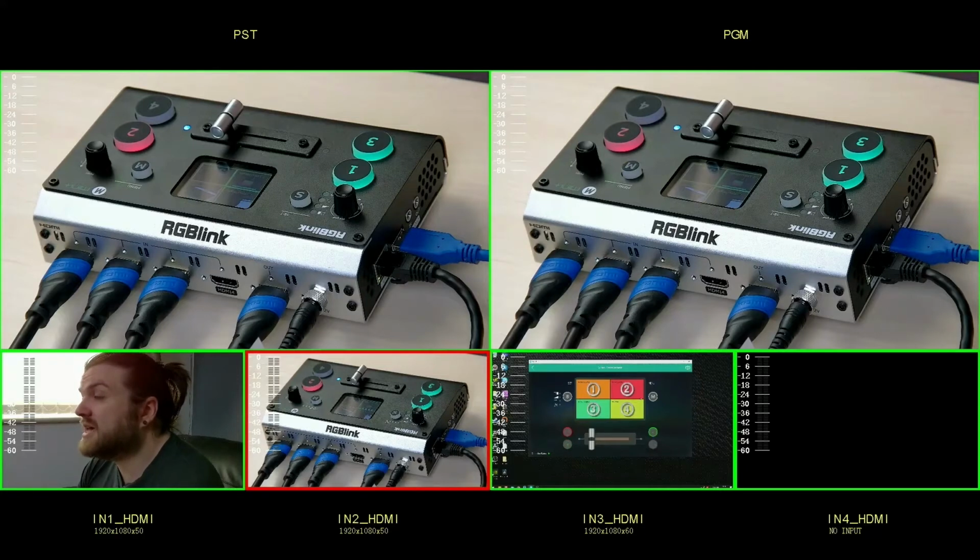The HDMI output of the mixer can also be switched between program and preview. This means that if I'm taking the program out to my streaming application over USB, I can use the HDMI output as a multiviewer, and with the multiviewer I can see my program and preview as large boxes, whilst I can also see all four of my inputs on a larger screen.